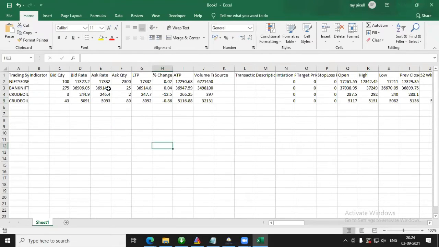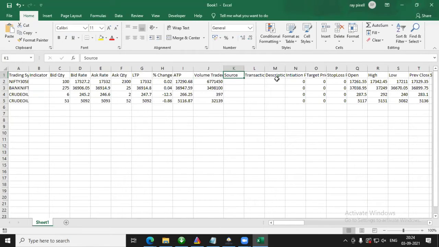Okay, now our data is coming, and basically, if you can see, all of it is there: bid, ask rate, and LTP, change in percentage. ATP is also called VWAP, volume, total volume traded, and so on. We have open, high, low, and everything we have.